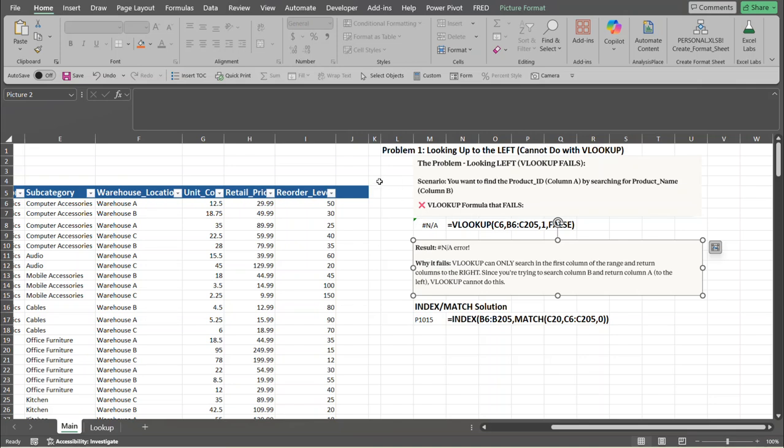Hopefully this video taught you a little something about VLOOKUP and the problem of trying to use VLOOKUP to look up values to the left of your search value. In future videos, I'm going to show you other issues with VLOOKUP and provide you with the proper solution for those issues.